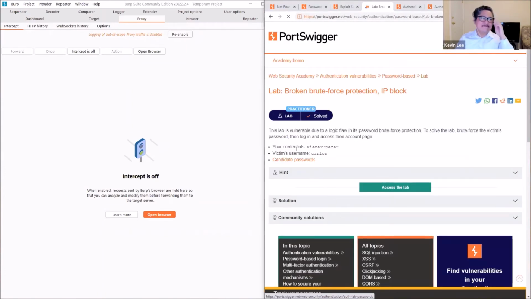Okay. So what are we doing in this lab? It says this lab is vulnerable due to the logic flaw in its password brute force protection. This is actually an interesting lab. To solve this lab, brute force the victim's password, then log in and access their account page. We've been given our own credentials, wiener:peter, and we've been given the victim user account name, which is carlos.